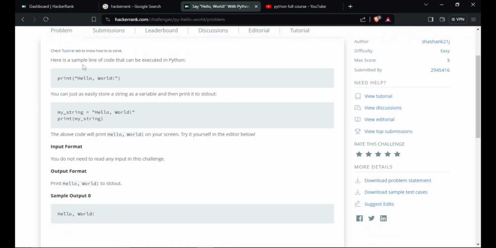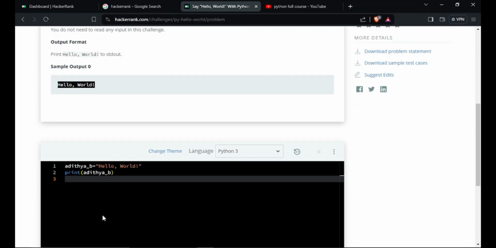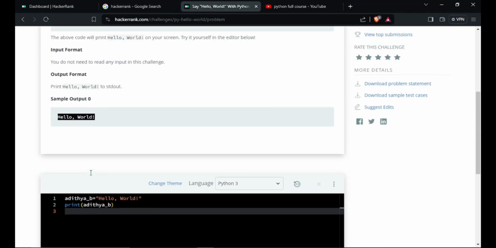Here's a simple line of code that can be executed in Python: print hello world. Now your job is to make sure that to get the same output, your sample output looks something like this. That is as simple as it gets. So now you see I'm just defining a variable called Aditya_B, and I'm giving the data between the double quotes as hello world.